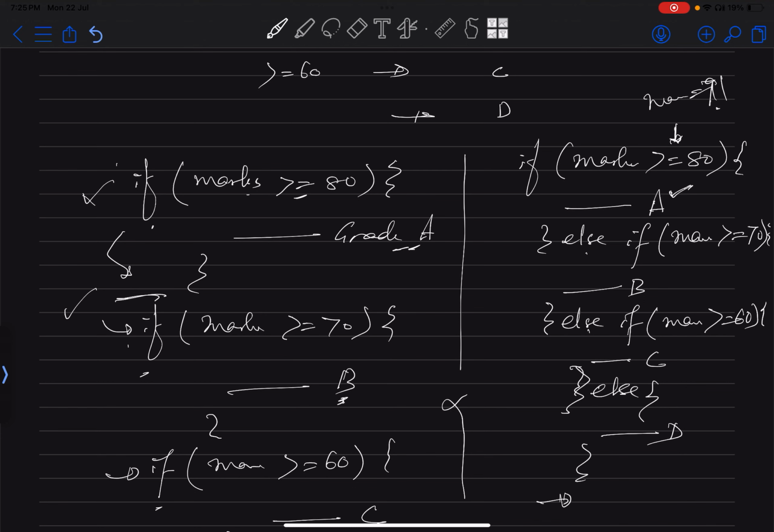Suppose I have marks 71 in some other example. So this condition is false. Since this condition is false, it goes and checks the second condition. Remember, the execution will always be top to bottom. So the second condition will be checked, and here it is true. So B will be printed. A is not printed because that condition is false. So B is printed, and then subsequent conditions are not checked, and you directly come out of here.